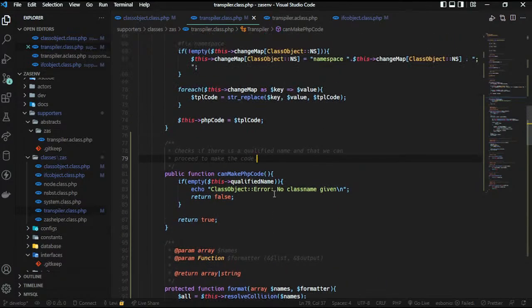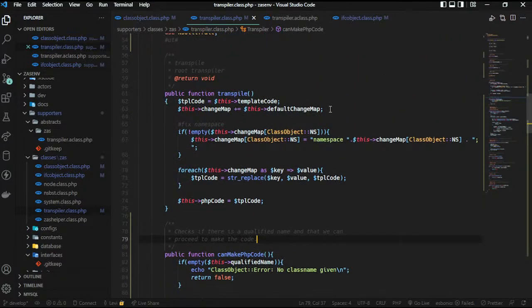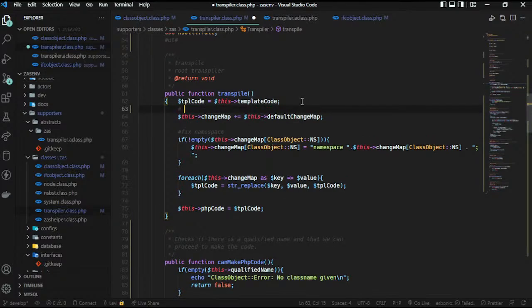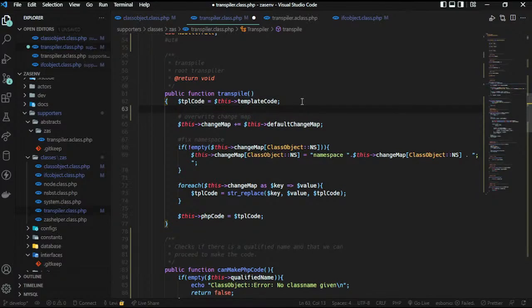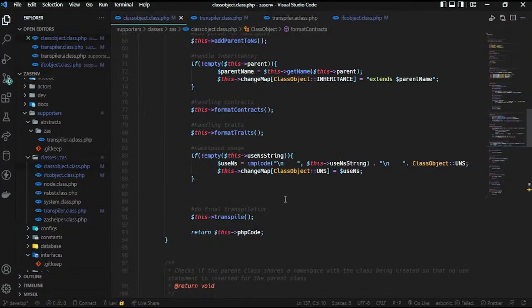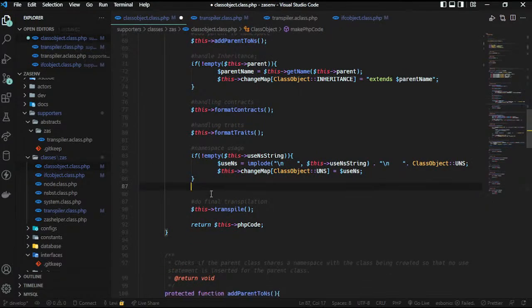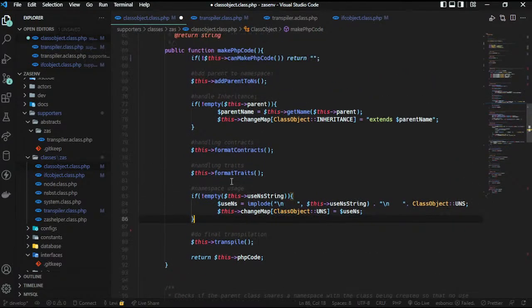This is format, it's make code transpile. Let me see. Yeah. So what to do, I'm going to put a comment here: overwrite the change map. Yeah, exactly, that is it. So since we have it already overwritten, this is what we have to do for our interface object.